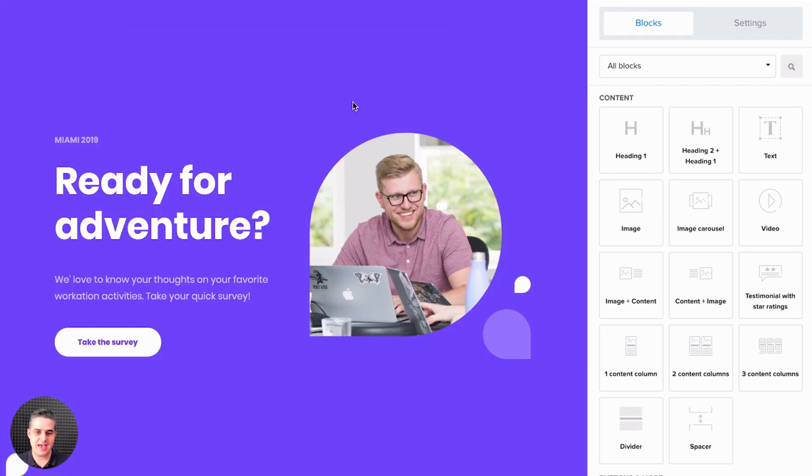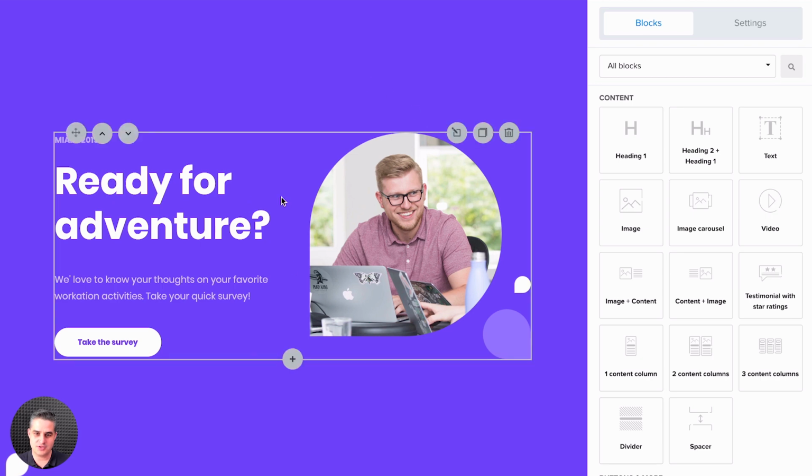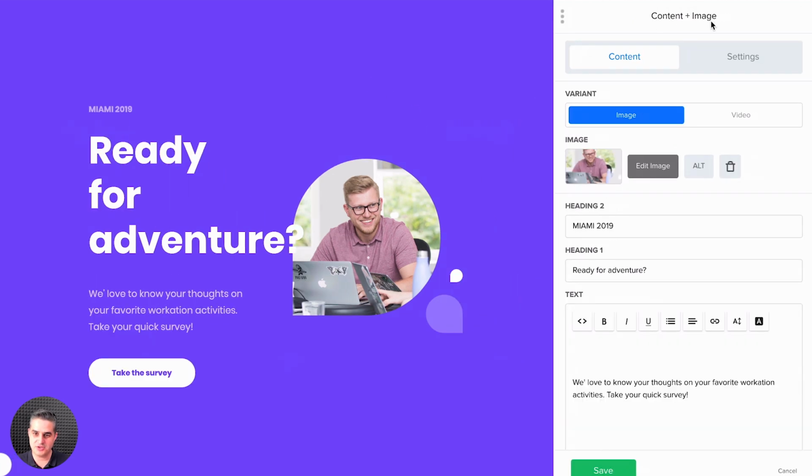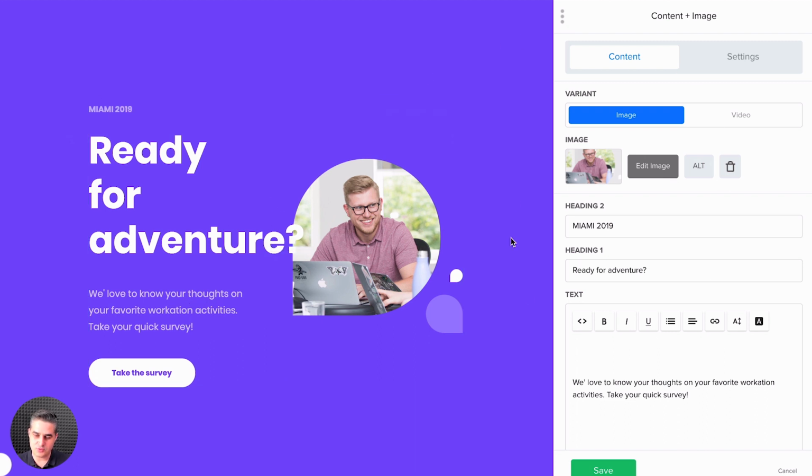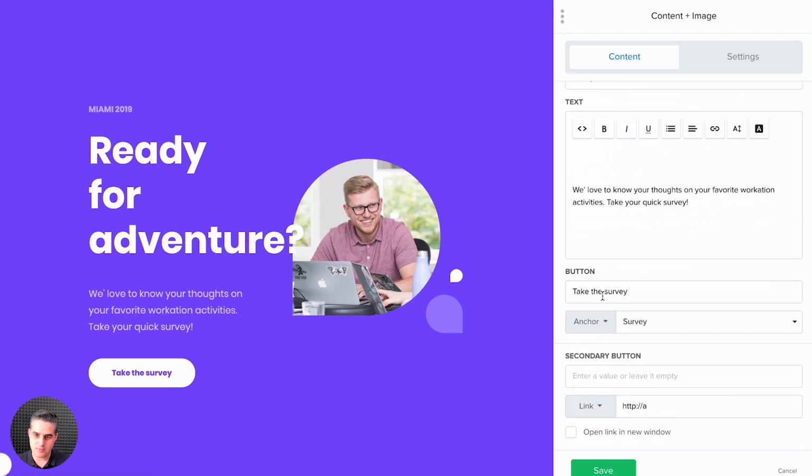So after clicking Edit, you will be welcomed with this block, which is just a content and image block, which has a button here. Now, if we click this block or use this little button here to go into the settings, which are already up here, and go to the bottom, we'll see this button, which is called Take the Survey. Right? Here it is. Now, instead of linking it to an external link or a pop-up or another landing page, we have linked it to an anchor, which is called Survey. And there is only one anchor on this landing page, so that's why we only see this one here. And it's called Survey, of course.